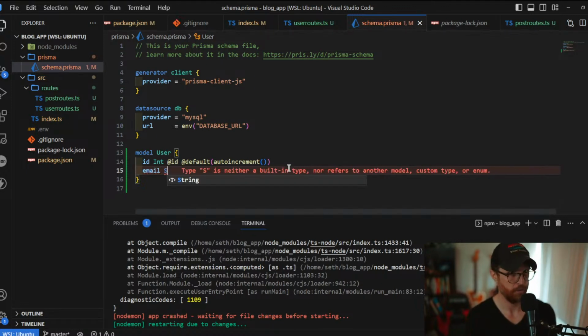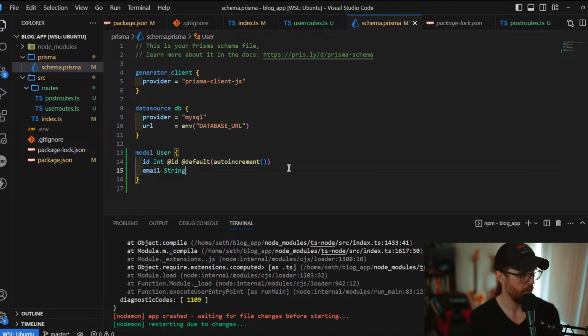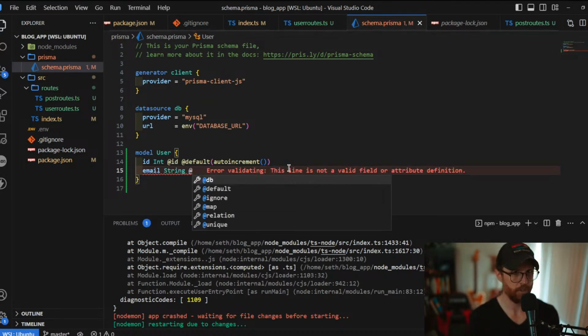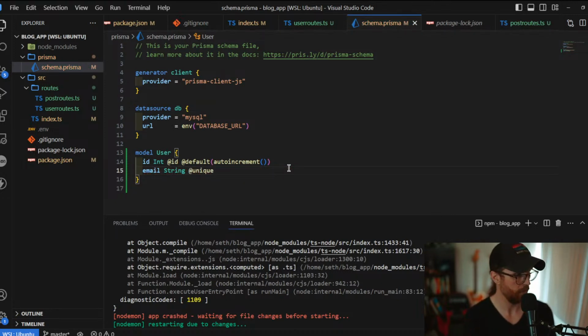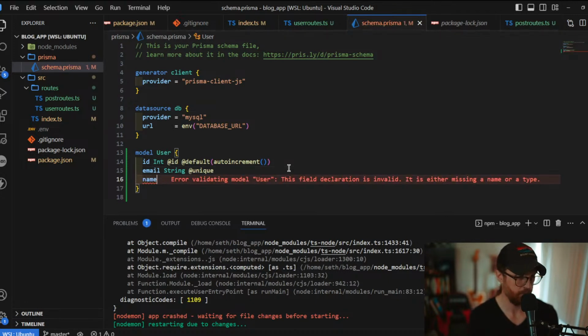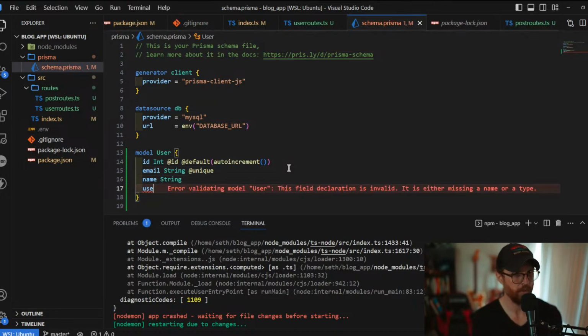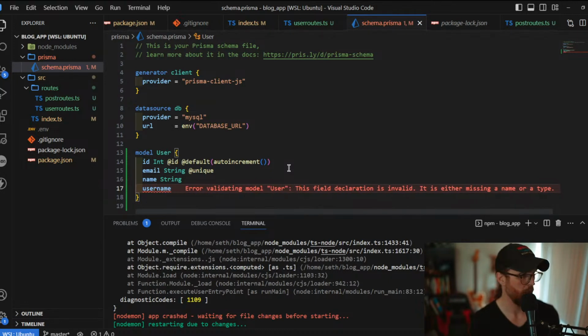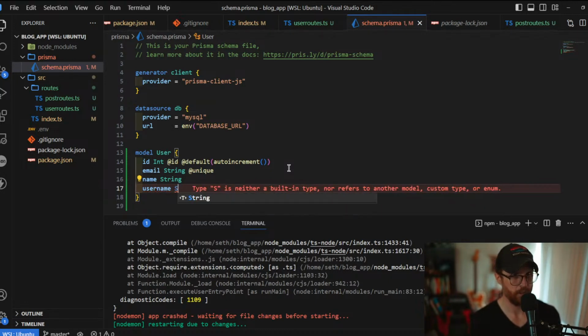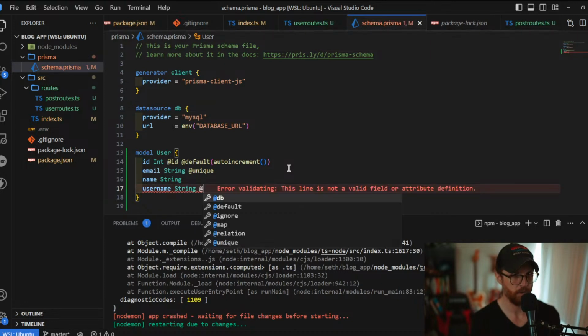Email. It's going to be a String. And we want that one to be unique, so no two users can have the same email. Then name. It's going to be a String. That one doesn't have to be unique because two people can have the same name. But the username, that is going to be unique as well, @unique.